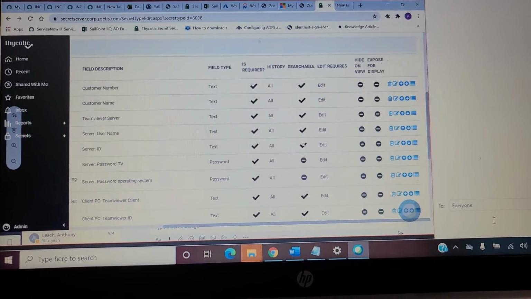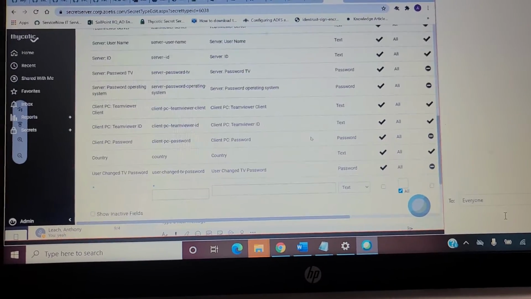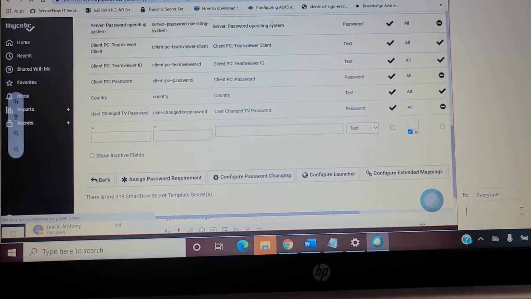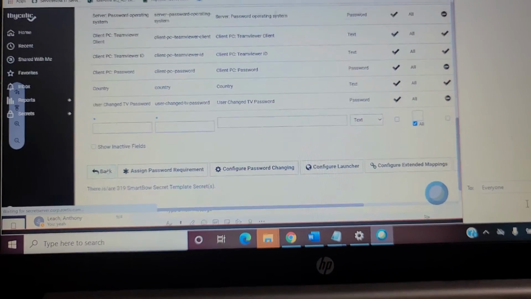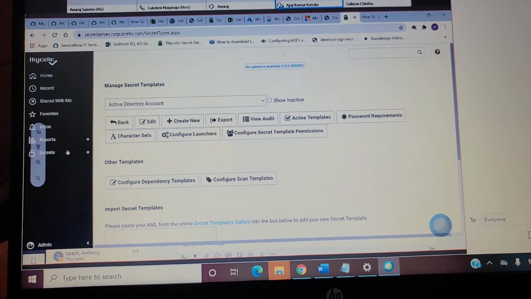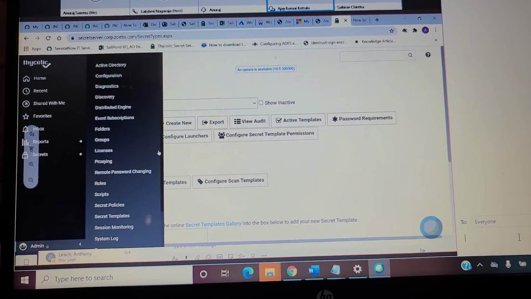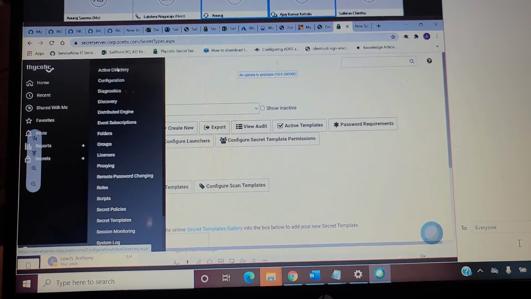So this is how it's very simple. This is how we create a template. And once we create a template, they need to use that template and store their secrets. That's about templates.